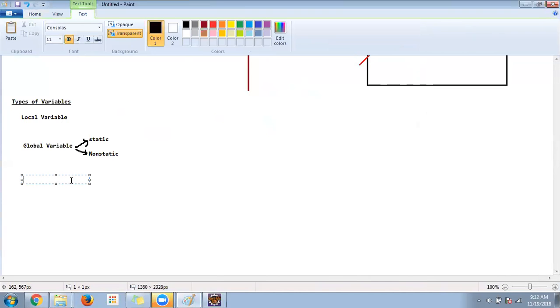So now, can you tell me, for example, my class name is... I'll just give it as ABC. Can you help me create a local variable, and after that create two variables, one static and another non-static?